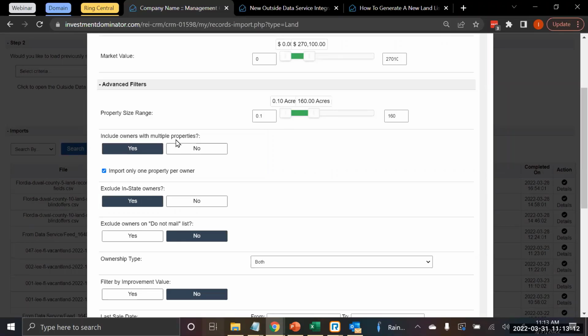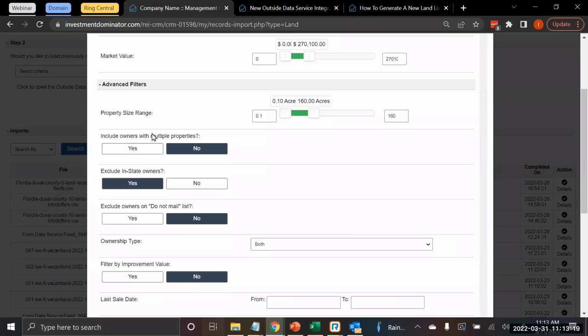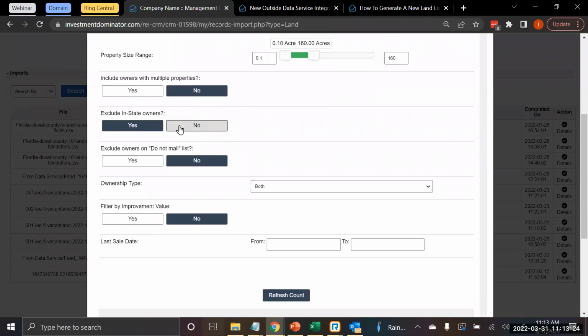So you'll see, for example, property size range, and you can go ahead and fluctuate that, or include owners with multiple properties. Now, I know a lot of students actually don't like to do that, so you can just say no. And this will just import one record per owner, as you'll see. And also another option here, exclude in-state owners. By default, that's set to yes, and exclude owners on the do not mail list. So if you previously heard a response from a prospect and they said, don't mail here again, you'll put them on that do not mail status, and that'll trigger by clicking yes if you're continuing to work with the same county.